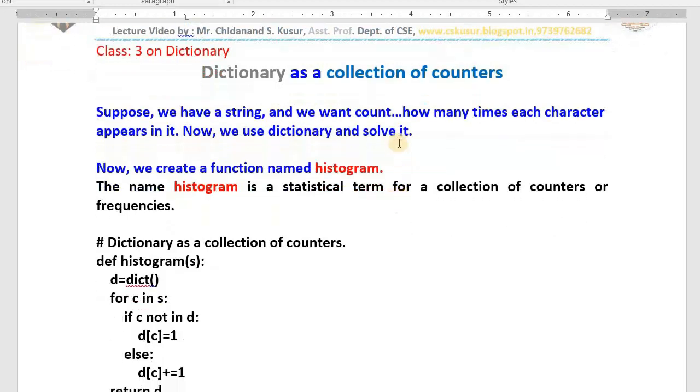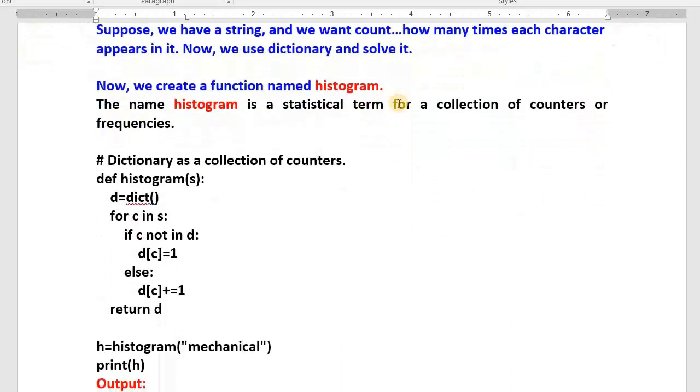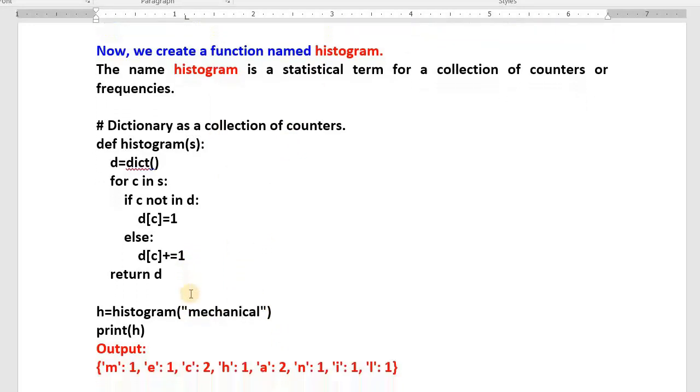Now we use a dictionary to solve it. See the example. We have a string, mechanical. We want to count how many times each character appears in it. M appears how many times in the given string? Once. E appears how many times? Once. C is present in the word mechanical how many times? Twice, here as well as there.